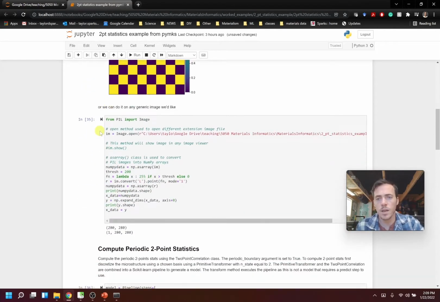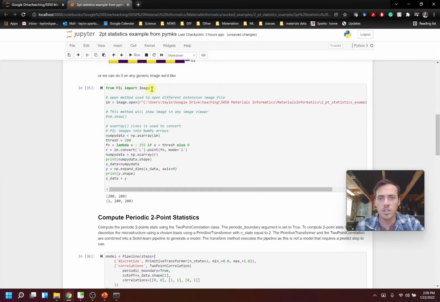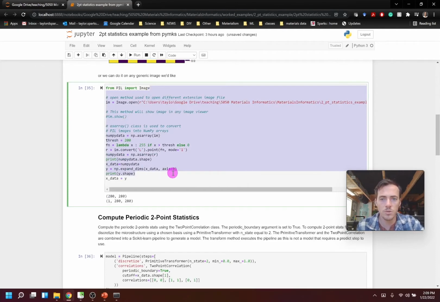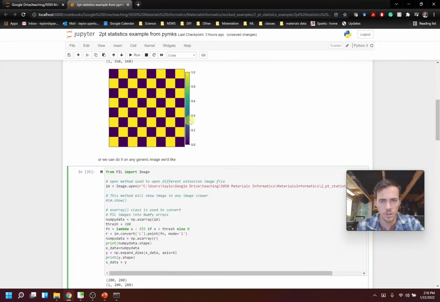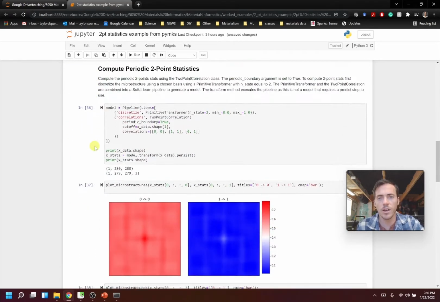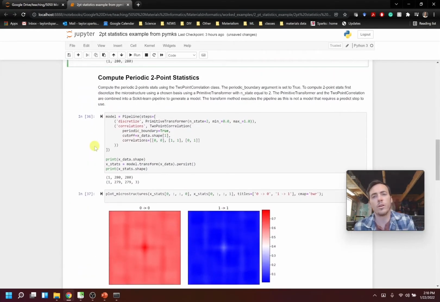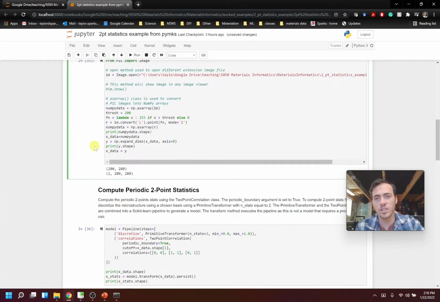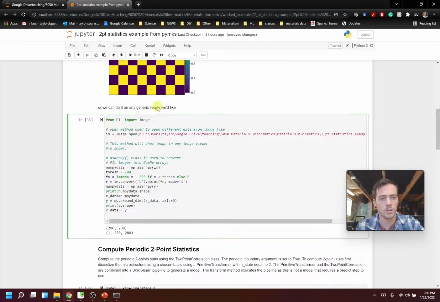Then I have this section here where, if you want to run it with some other image other than this built-in checkerboard, we'll be able to. But let's skip this cell for now. Let's not run it just yet. Instead, let's come down here to the point where we're going to compute periodic two-point statistics. Periodic means that there's something that is repeating, and certainly in a checkerboard there is something that's repeating, so maybe that makes sense here.